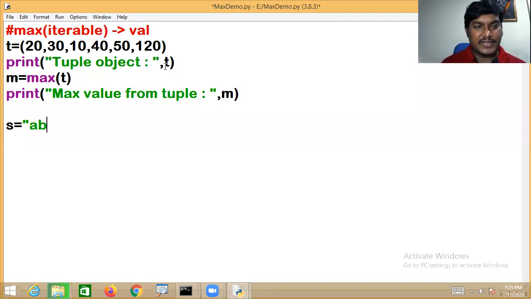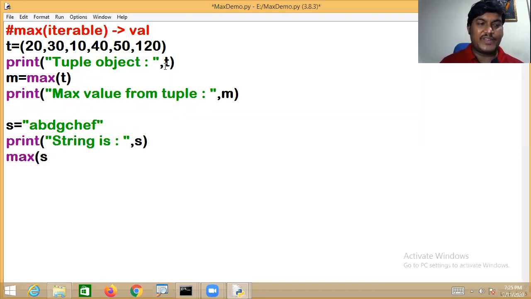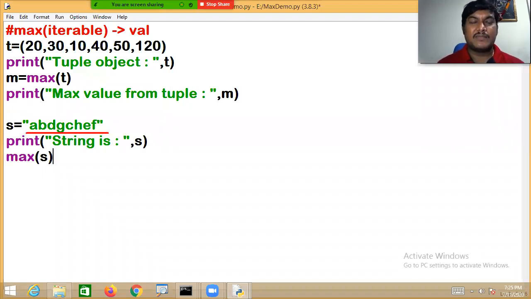So you write something like D, C, E, F, like we have written this way. Here is something like G, H, some random strings are given. But I want to know what is the biggest in that. The string object I want to print, the max of it. It will take this complete string and find the biggest letter in that based on the ASCII values.